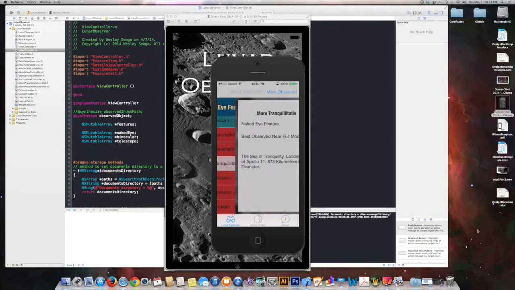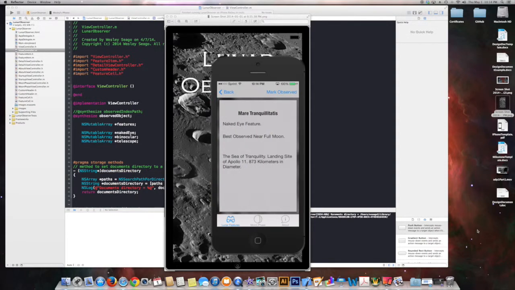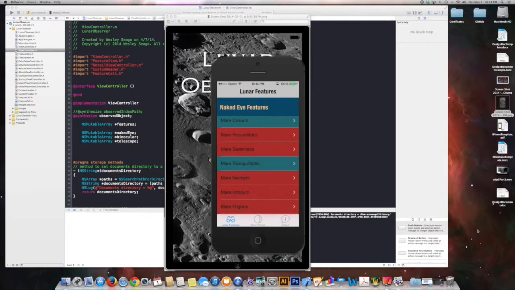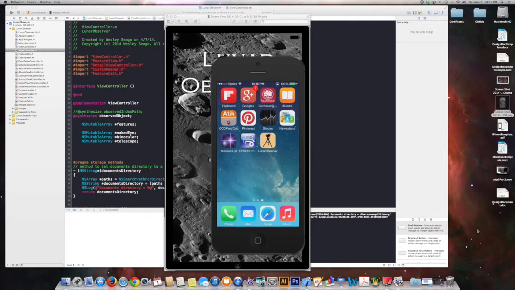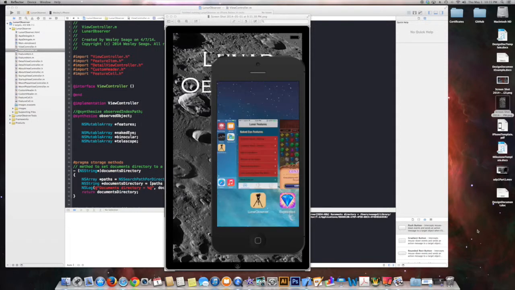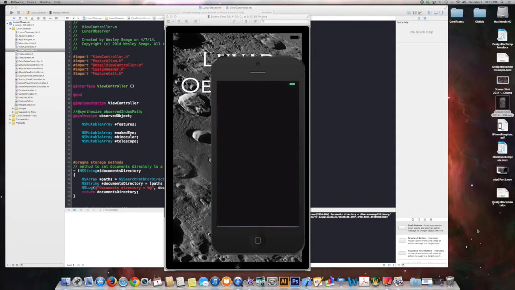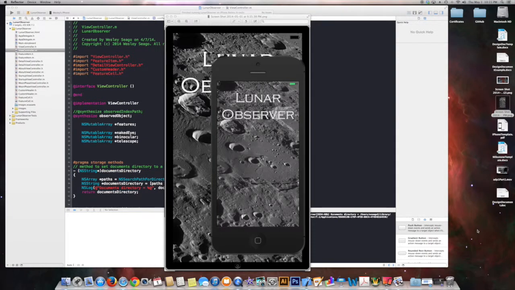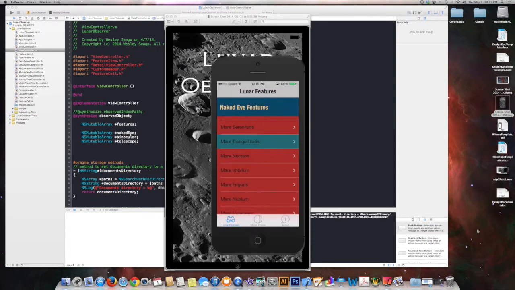So going through it, Sea of Tranquility, everyone knows that's where Apollo 11 first landed, and we put the first American astronauts on the moon there. If we observe that tonight, we could hit mark observed, and there it is observed. If I kill the application and go ahead and stop it, you will see that it is saved. It does persist that storage so that you can keep track of those items as you observe them.